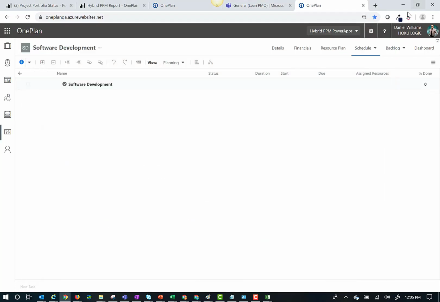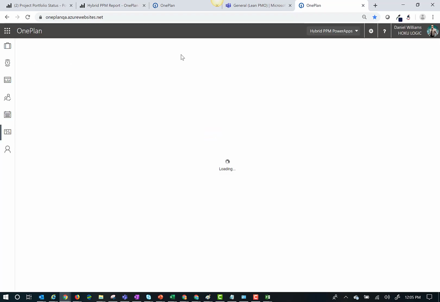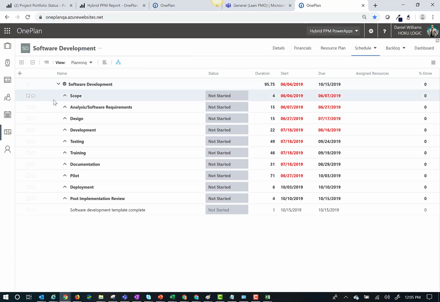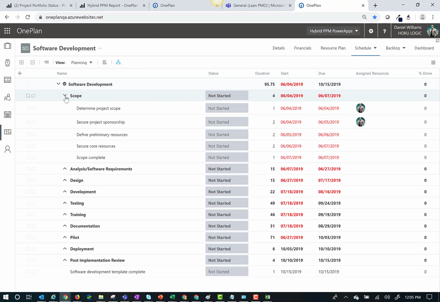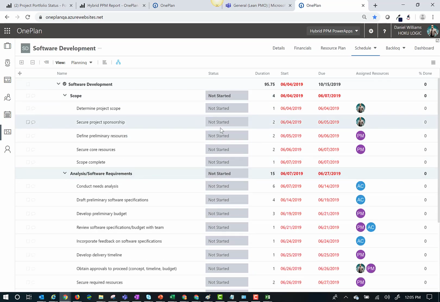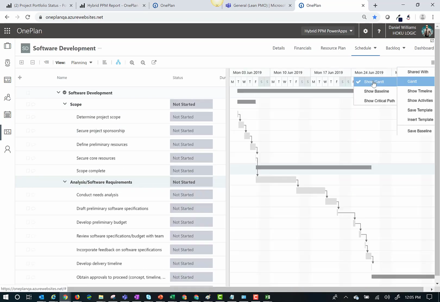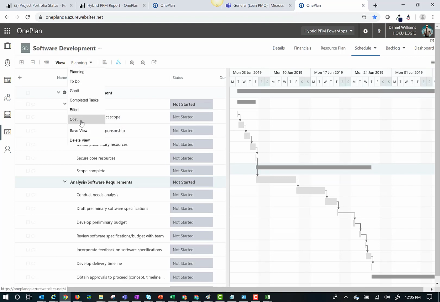Now I'm going to go ahead and go back to OnePlan, and I'm going to refresh. And now you'll be able to see your project schedule that you published from Microsoft Project in OnePlan. So I can go ahead and open these up. I can see some different information here. I can add a Gantt view to this if I wanted to look at the Gantt view. I can change some of the views here. So if I wanted to look at effort versus cost, I can look at cost here.